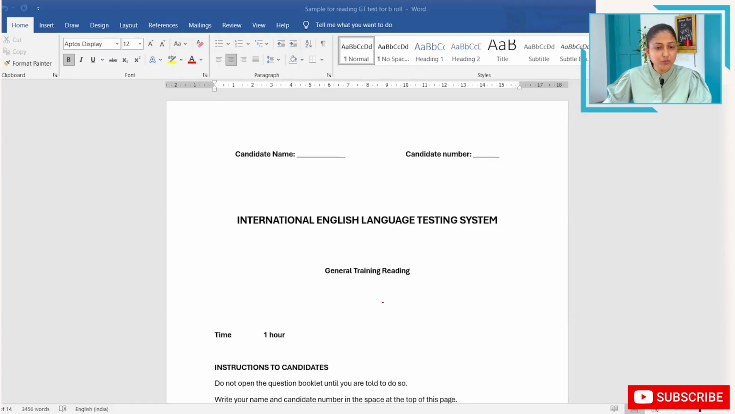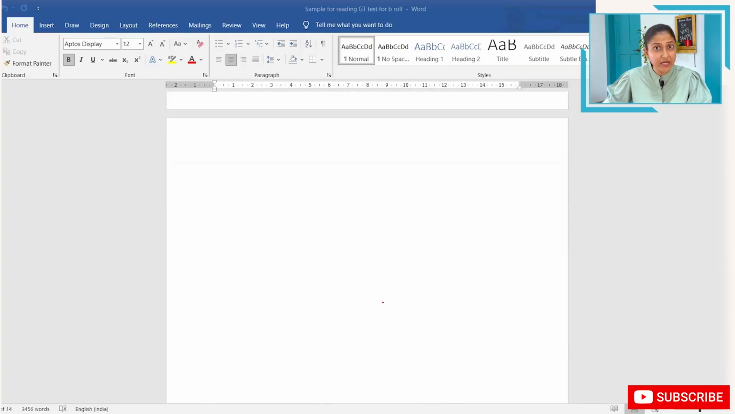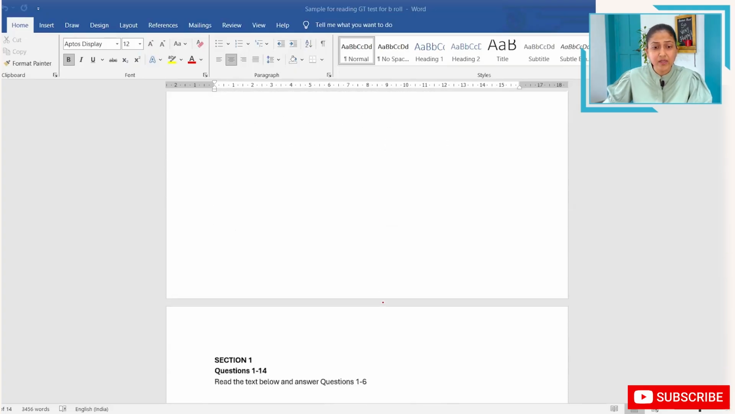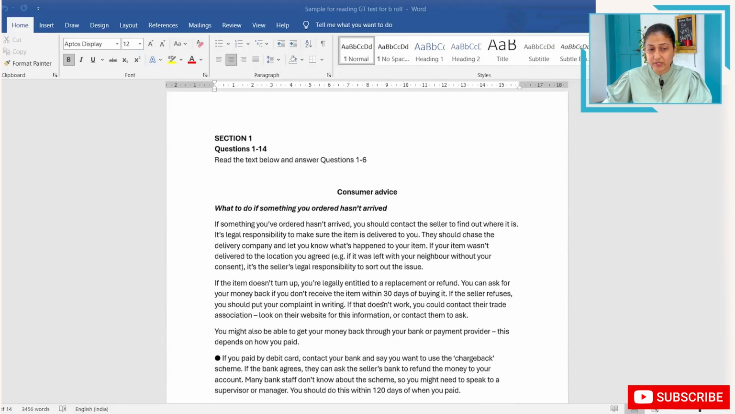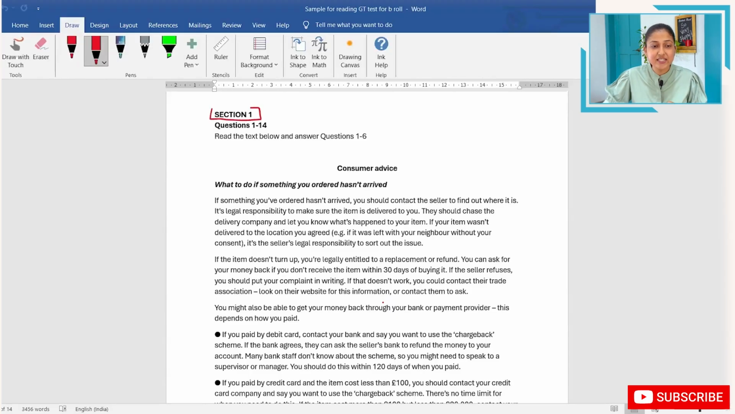Alright. So far we have seen a sample of how an academic reading test looks like. Now, let's look at how a general training reading test looks like. Okay. So once again, what do we have here? Certain instructions which would be written on the front page of your question paper. Then once you start your test, you will see, now this is for general training. Look at this. It says section 1.